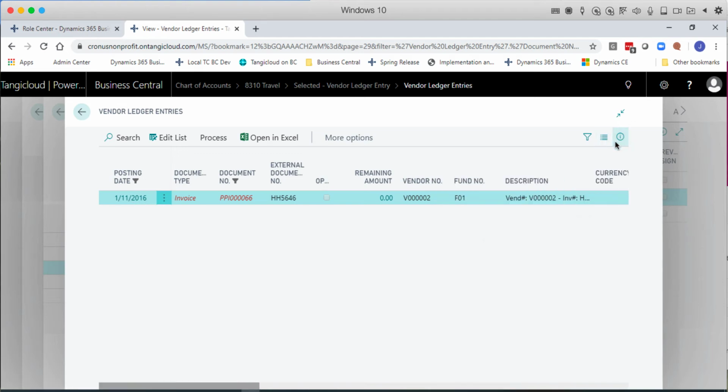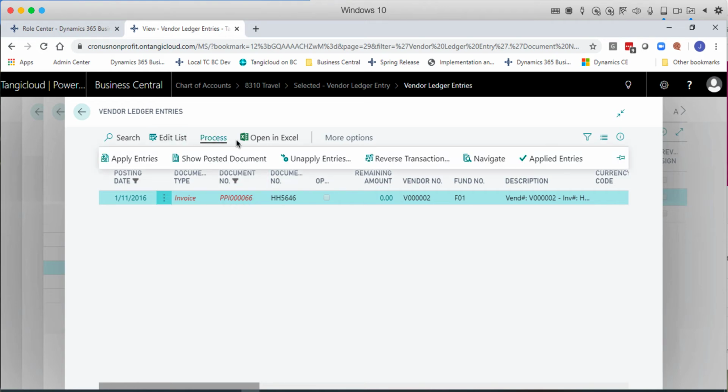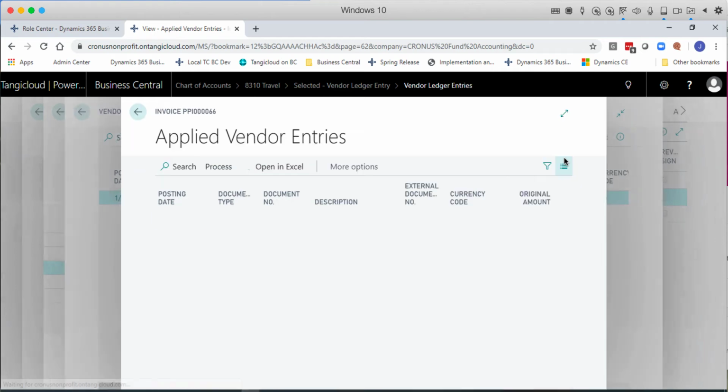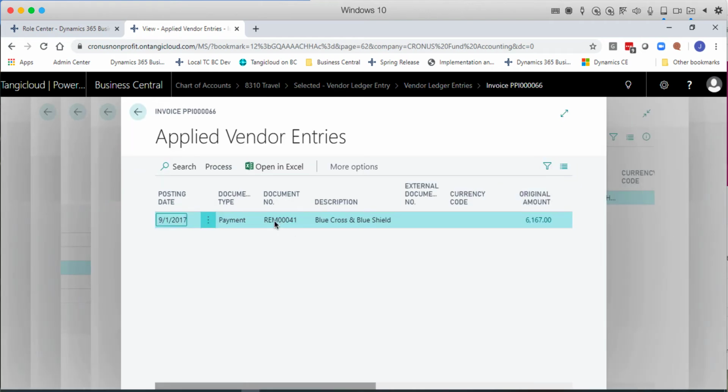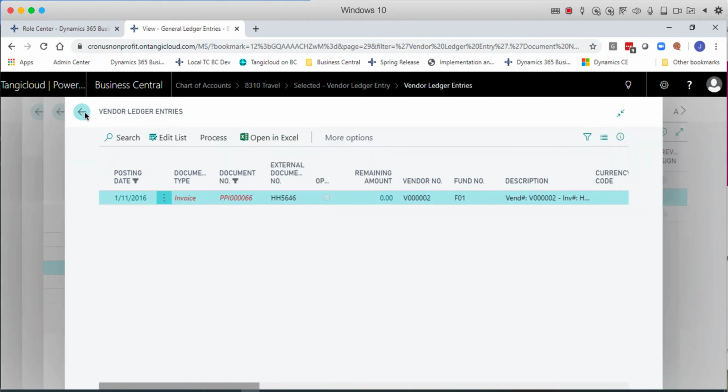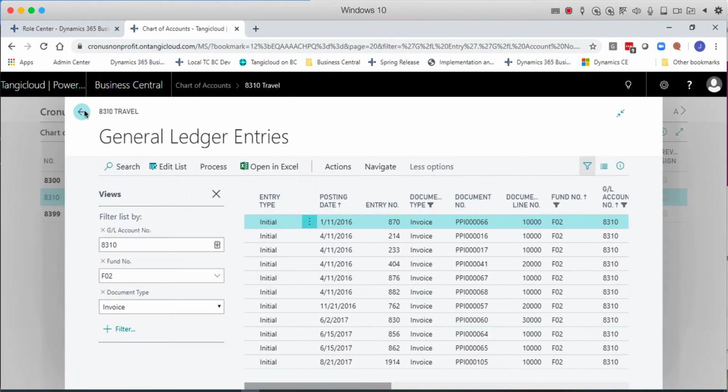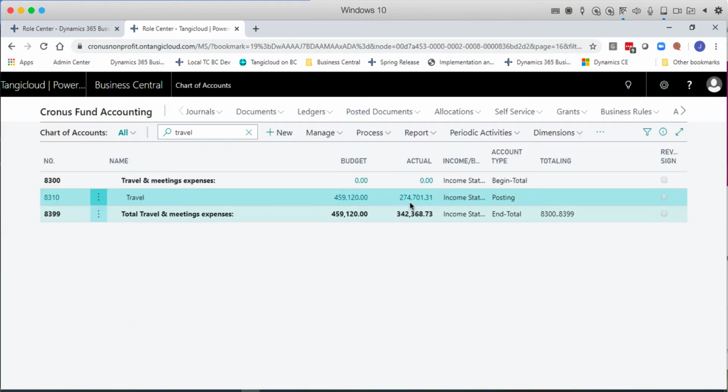Let's close off this side panel here. And if I look at this document, I can then furthermore go here and look at applied entries. And I can see that this is the check number. In this case, it was an electronic ACH payment because the REM tells me that's a remittance that we produced to pay off that transaction. So you'll notice that basically I was able to start from my chart of accounts, drill down, and look further.